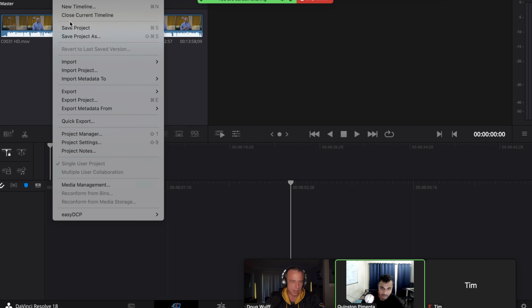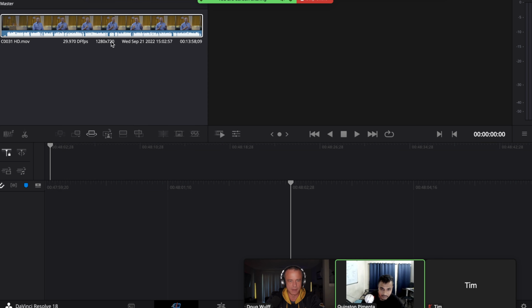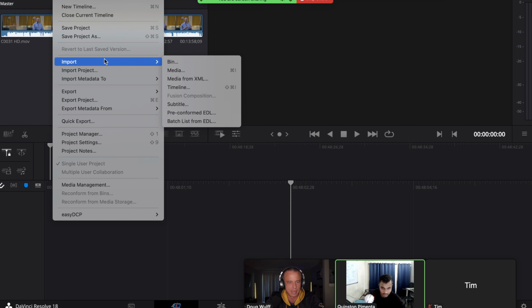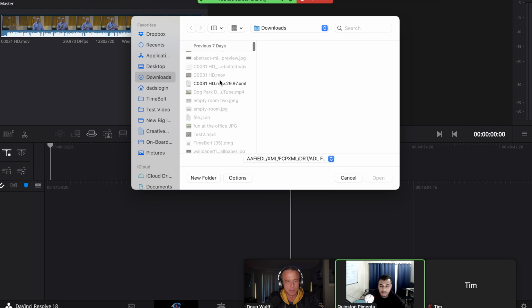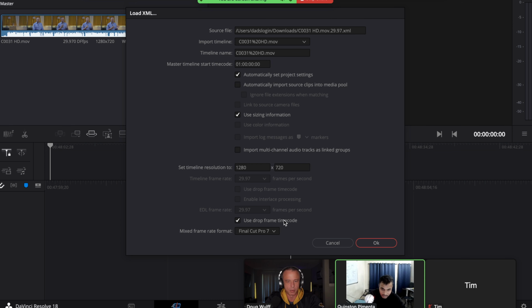Then I go to File. This is one thing that we have to make sure: you have to put your original source clip in here. I think people just try and put their XML. Then you're going to go to File, Timeline, find your XML file, and click Automatically Import Source Clips in a Media Pool. And then I'm going to change this to Resolve.